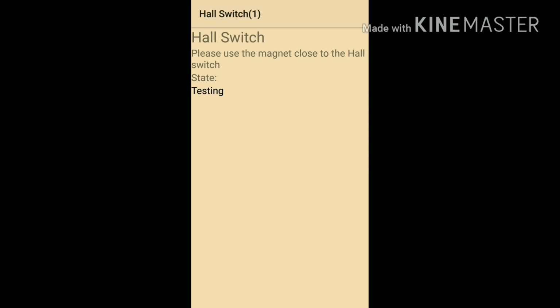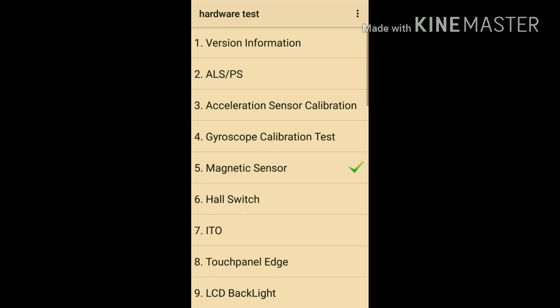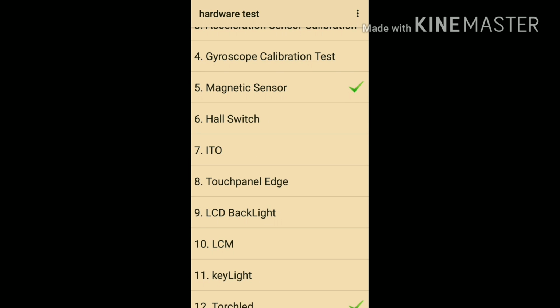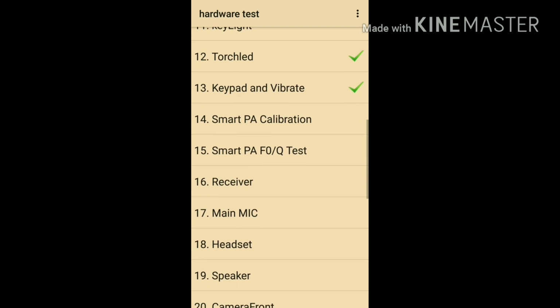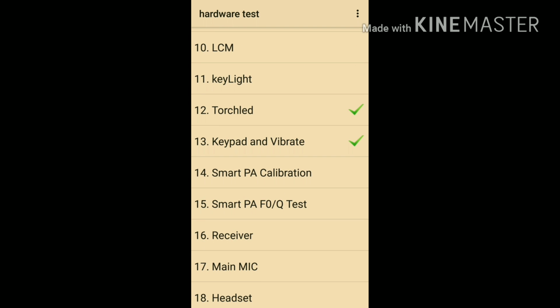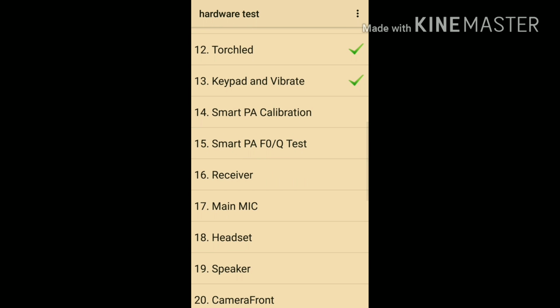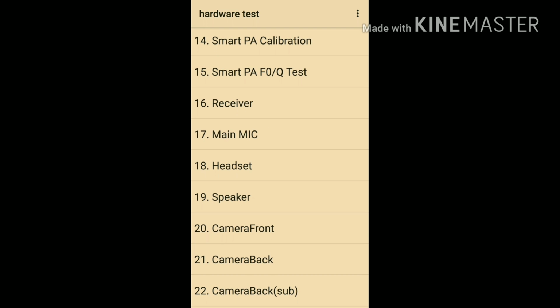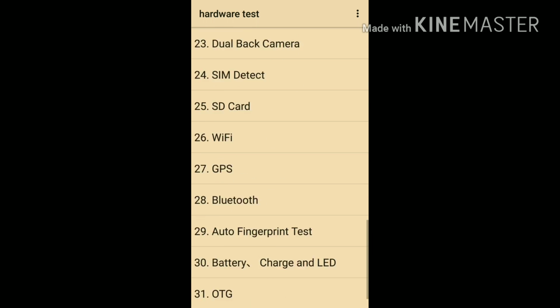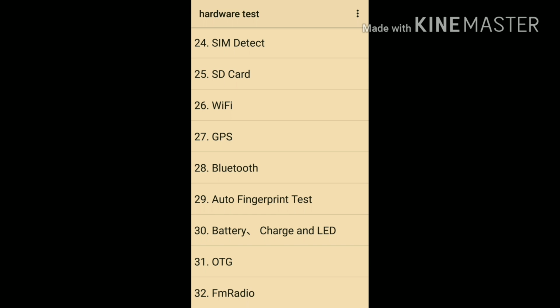So the next sensor is hall switch. Please use the magnet close to the hall switch. I don't have a magnet right now. So well, in this way you can get all the sensors and you can check all the sensors that are working fine or not, like touch, torch LED, or like receiver, main mic, headset, speaker. So you can check all the sensors in this panel that they are working fine or not.